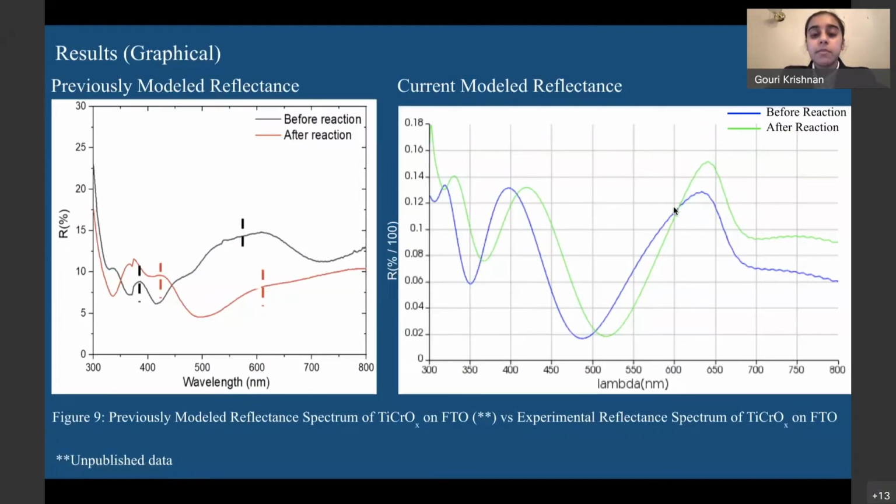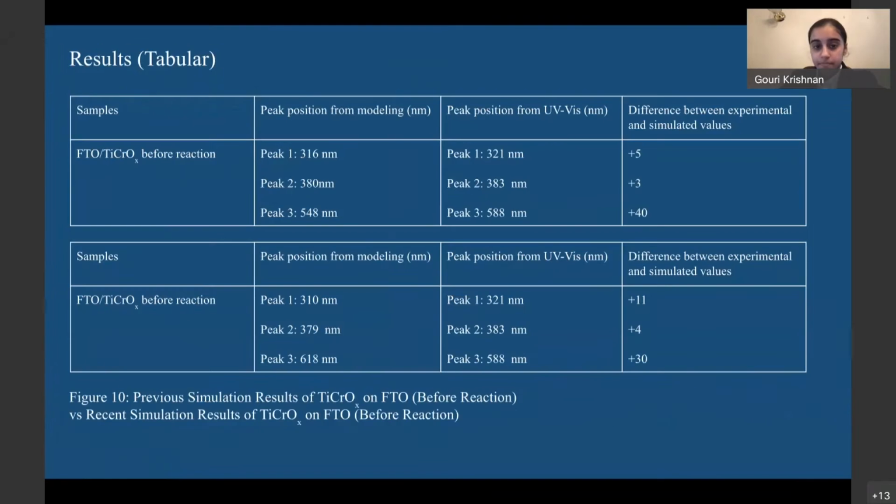The reason why we aimed to focus on the peak values was because the peak locations often determine the overall shape of the reflectance curve. Since it may be hard to observe the improvement and fit visually side by side, I've also organized the results in a tabular form, which has been shown on the next slide.